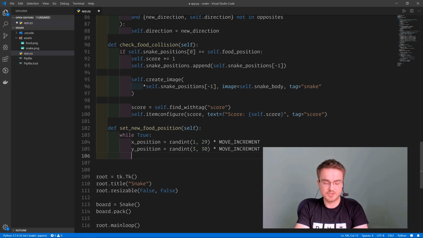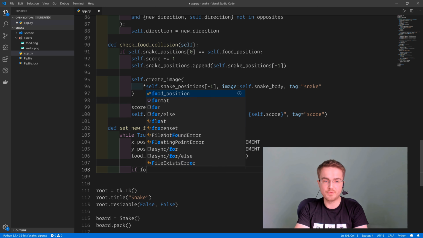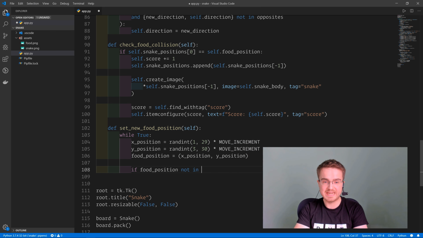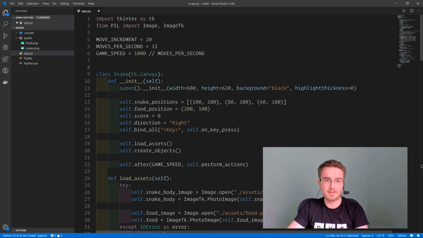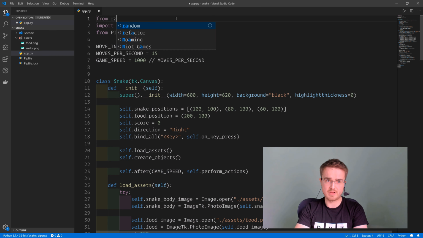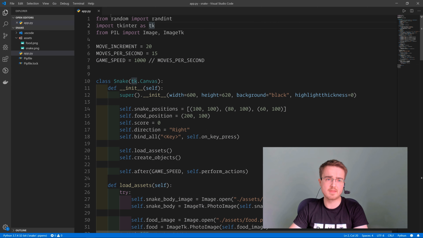So we've got our two positions. We're going to do food_position is equal to x_position and y_position. And then we're going to say if food_position is not in self.snake_positions, then we will return it. And if it is inside snake_positions, then we won't return it, and we will just repeat and generate a new one. Now, randint, we have to import that. So let's go up to the top of the file and do from random import randint. So this is another built-in module in Python, nothing to install there. It just comes with Python.